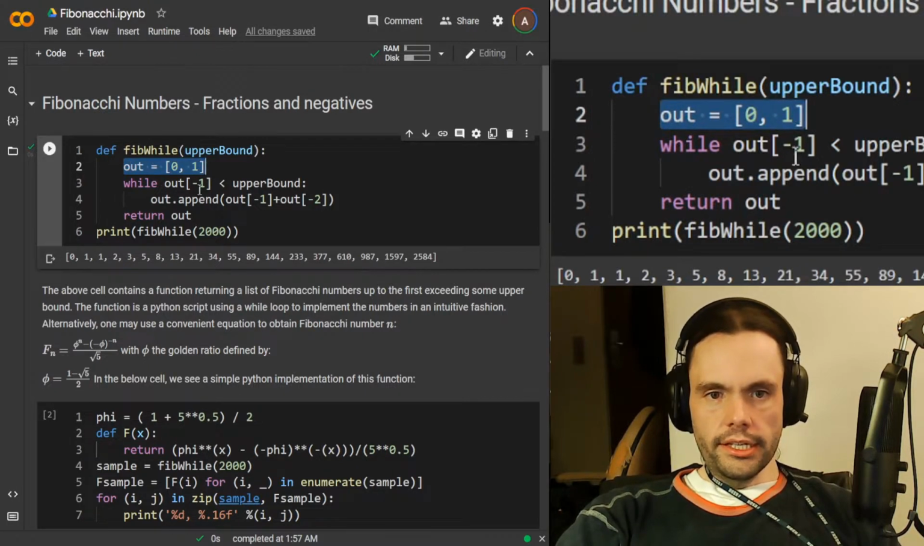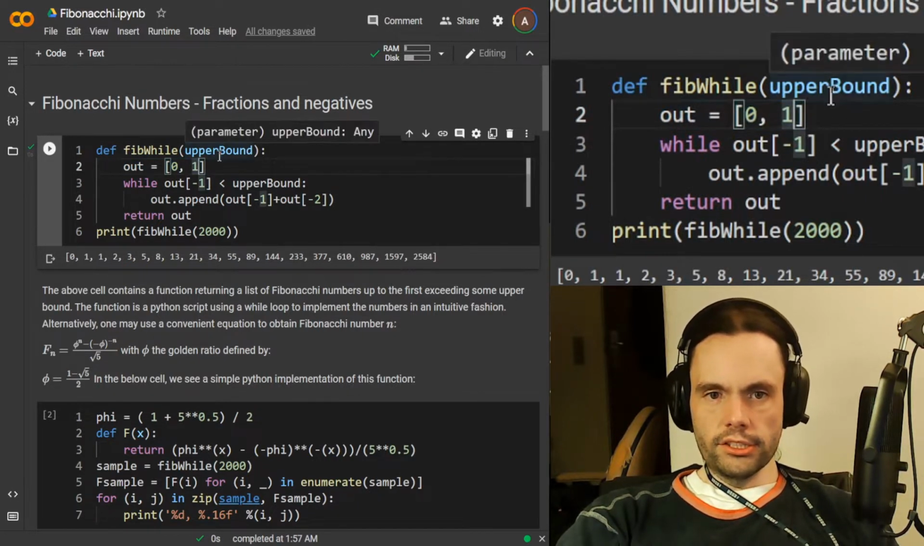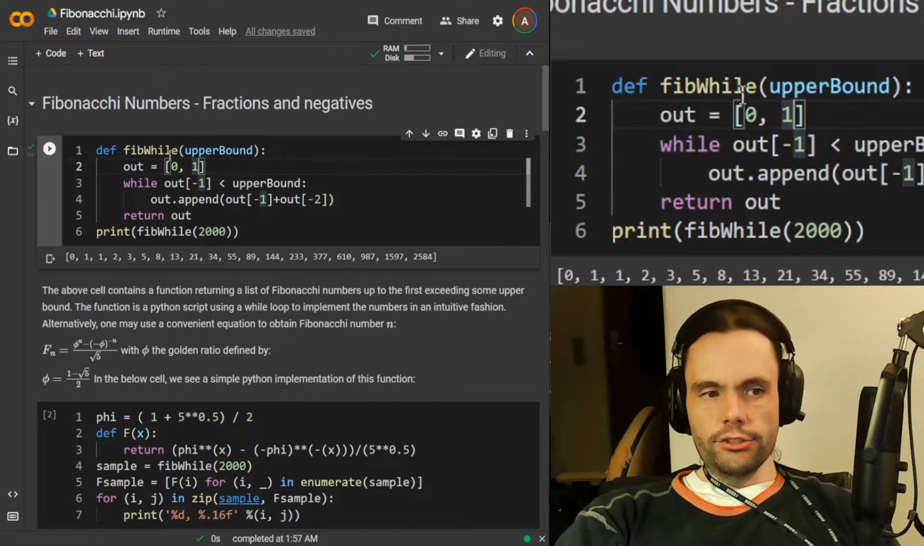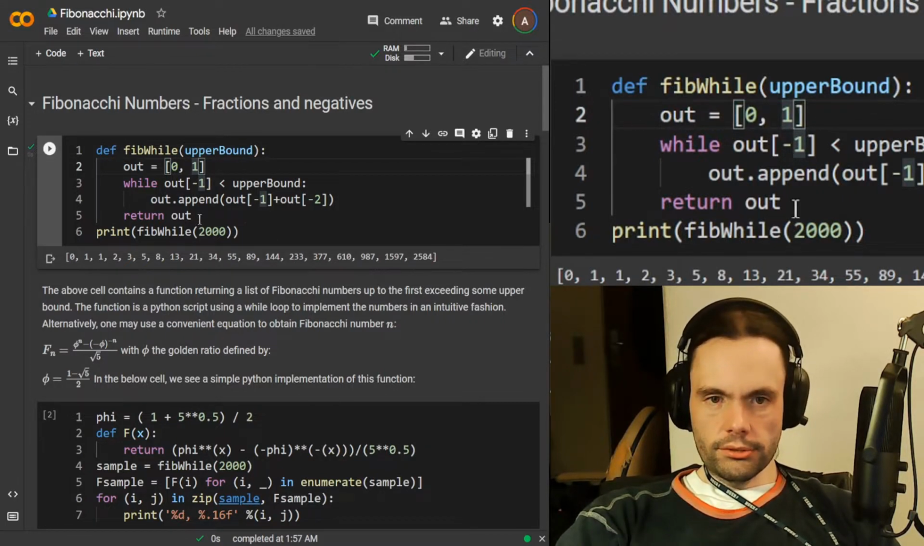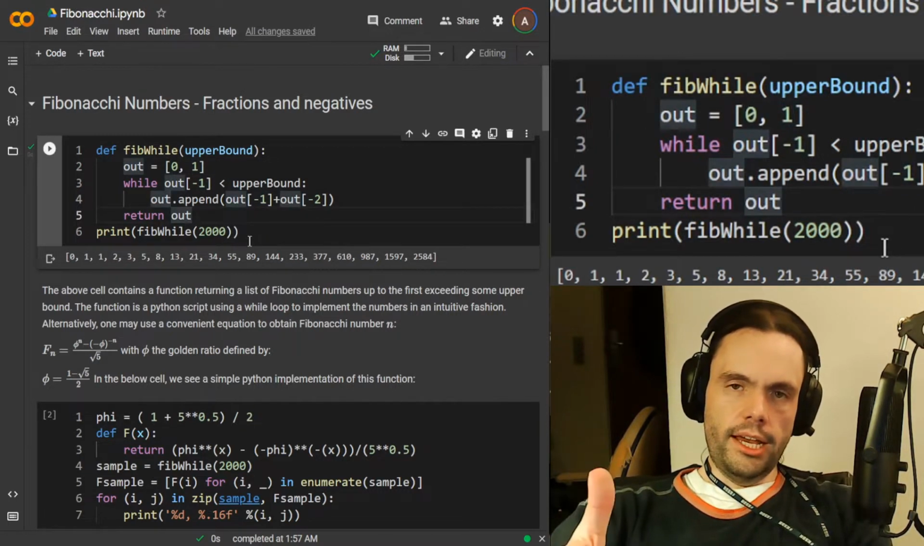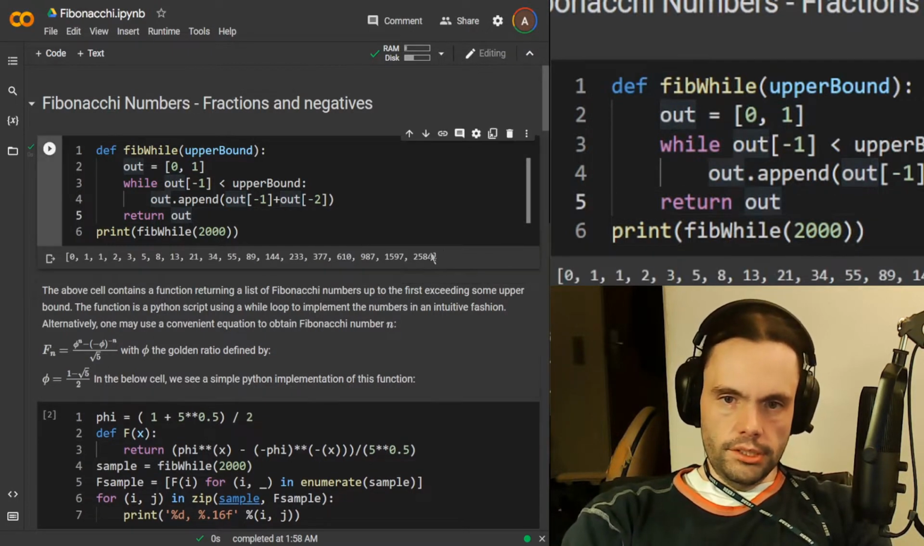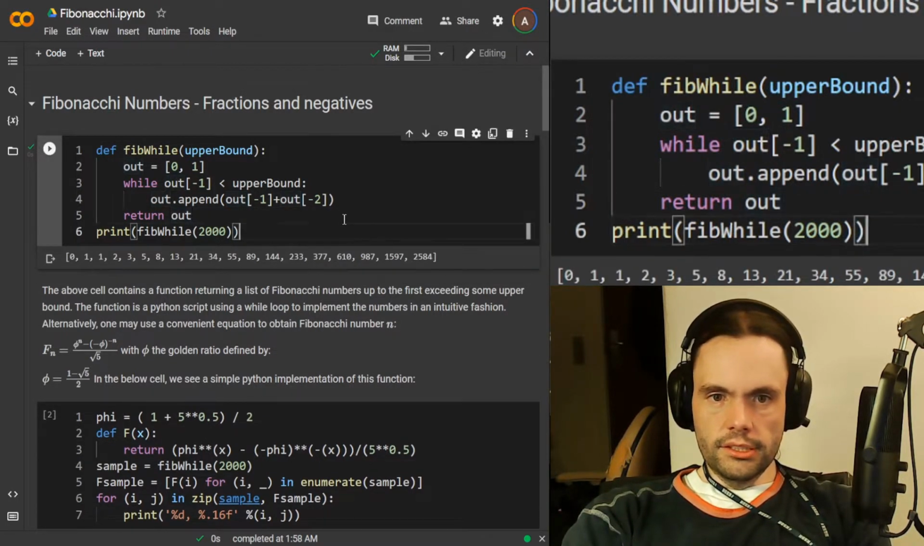Then, as long as the final number of this series, in this case 1, is lower than some upper bound, which is our function argument, we add a new number under the rules described. And thus we have a function that calculates the Fibonacci numbers up to the first time this upper bound is breached. And as we see here, we do in fact get a bunch of the Fibonacci numbers.